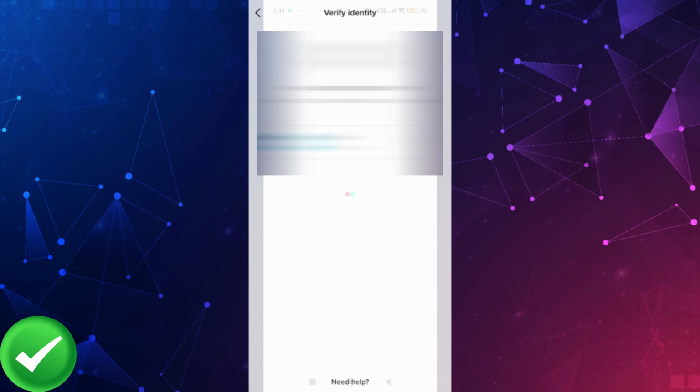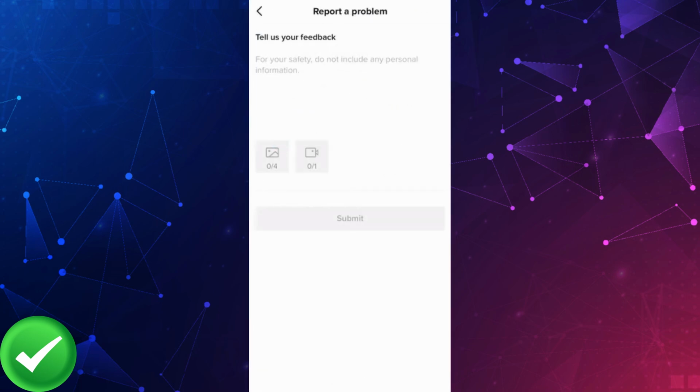If you don't have access to that email, tap on need help and explain your situation. After that, provide details like your old email or phone number to prove ownership of the account and include a new email for future contact. Finally, tap submit.